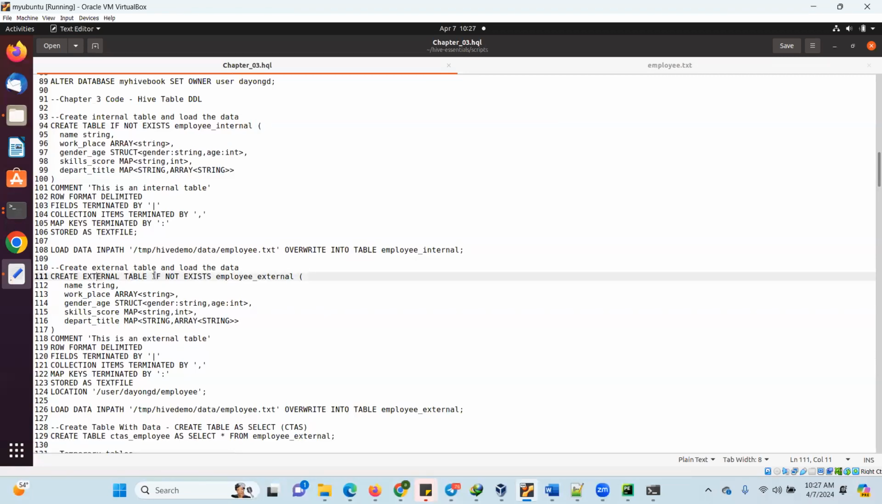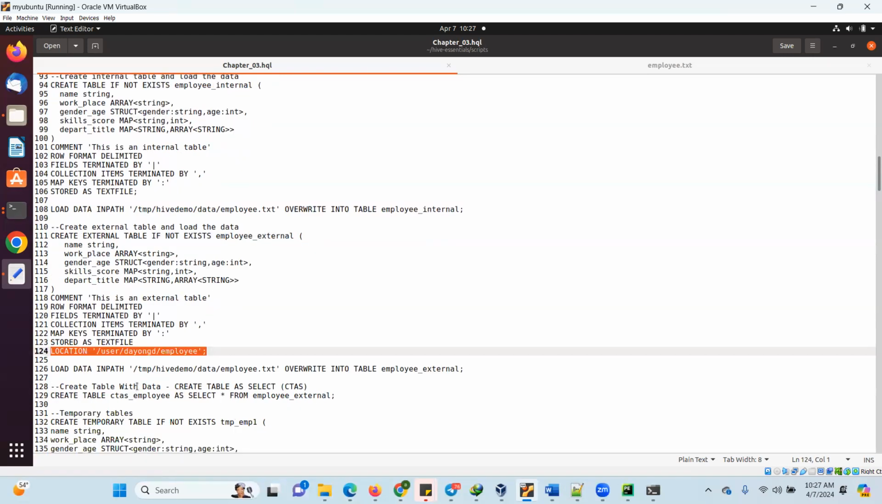So just change the name and the same data, the same employee.txt, they are using for a different purpose, right? They are creating an internal table and an external table. For the external table, they are giving a location. If you see here, they have given a Hadoop location. This is a Hadoop location. And they are loading the data with the load data local inpath command, right? Load data inpath command.